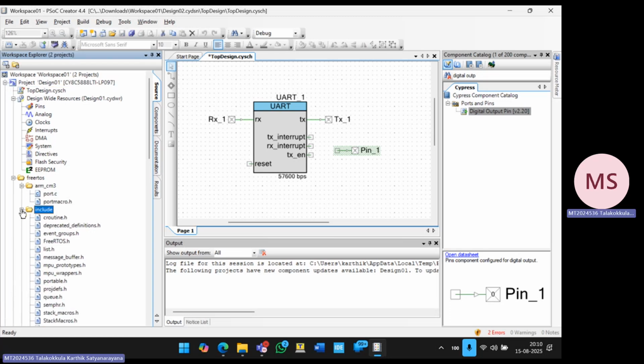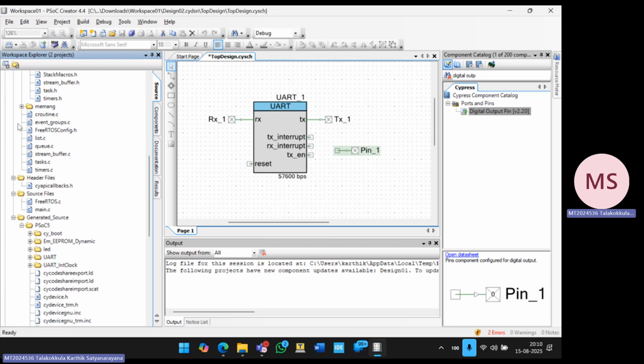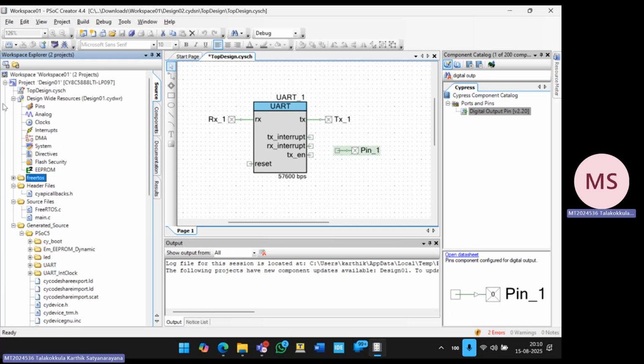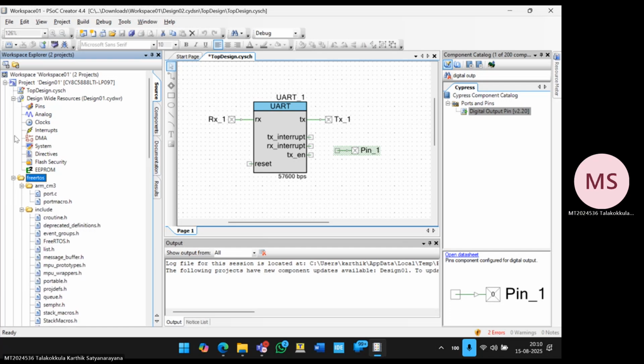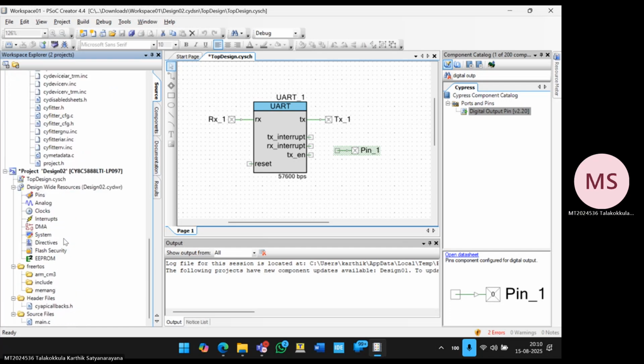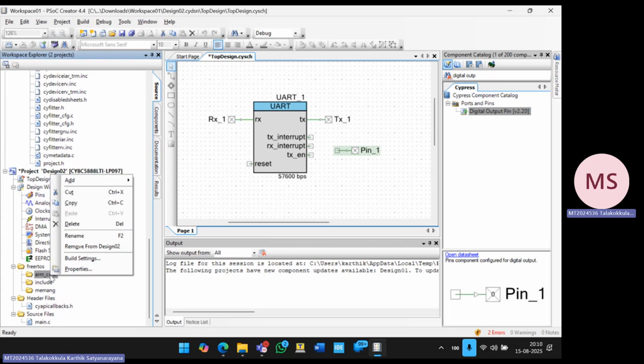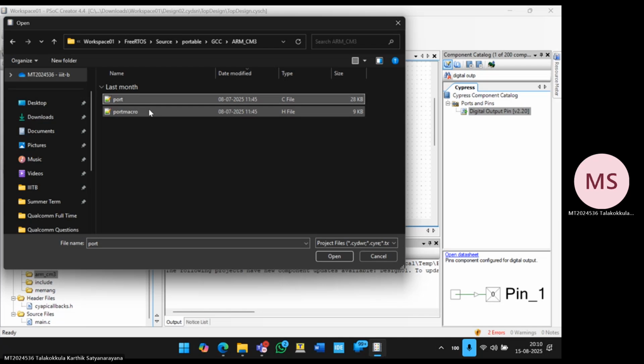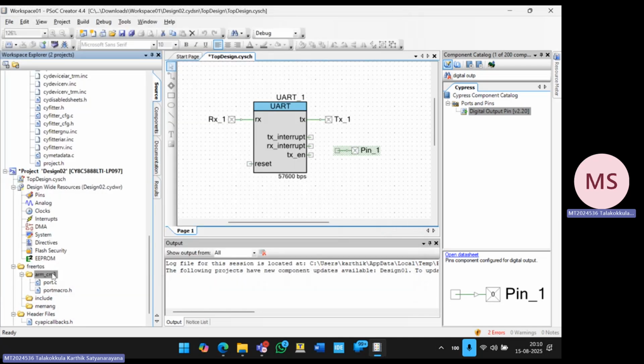So now here you just need to add those files which you have created. Let me do that. Just click ARM CM3, right click, and then click on existing item. Navigate to the ARM CM3 folder and then add these two files. Click open. So you should be getting those files over here.